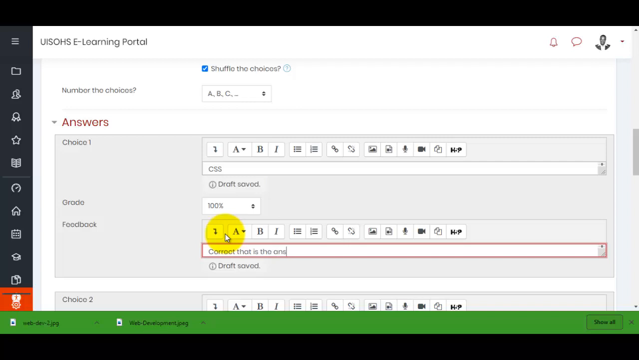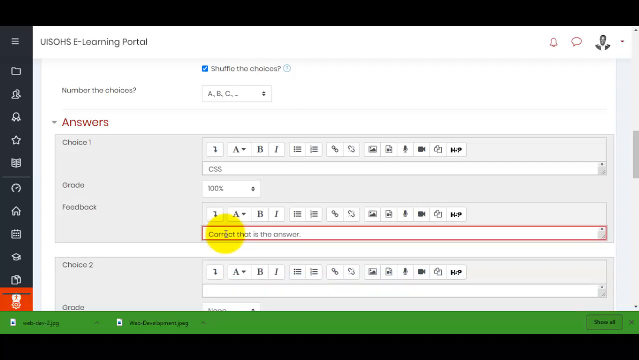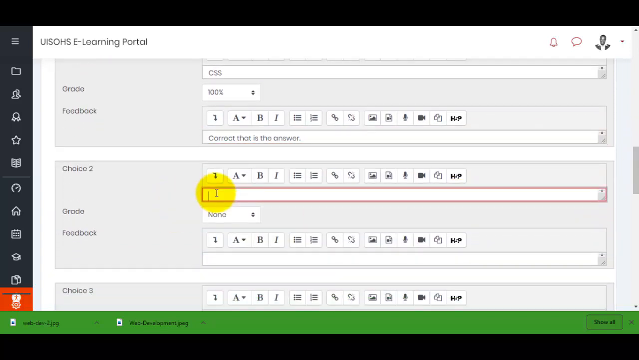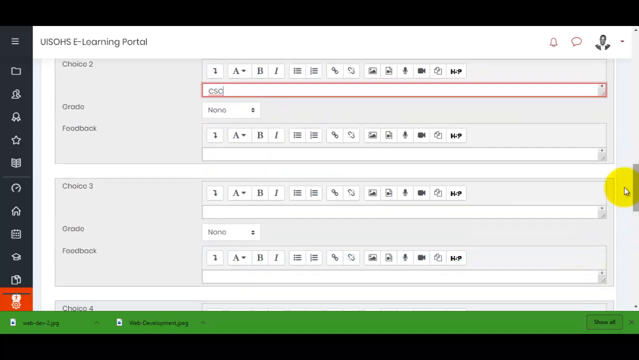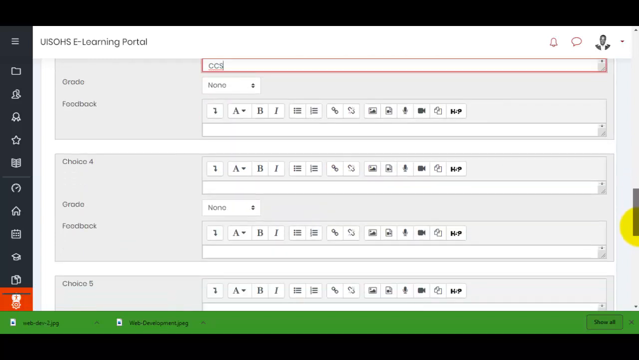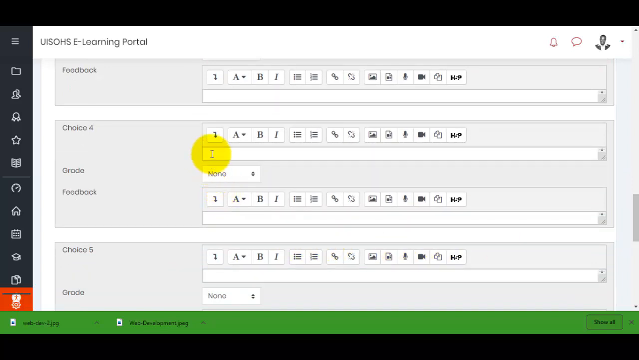Okay, repetition, but yeah, correct, that is the answer. Right, now here I can say CSC, and the grade is none here, so they get 0 for that one. And then here I can say CCS, okay, and then lastly I can say ID. Okay, so I want them to have 4 choices, okay?